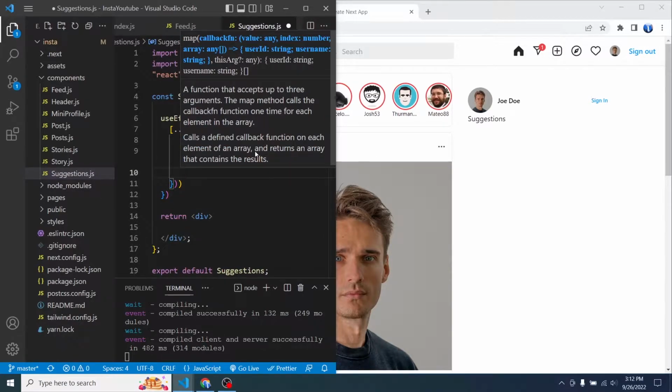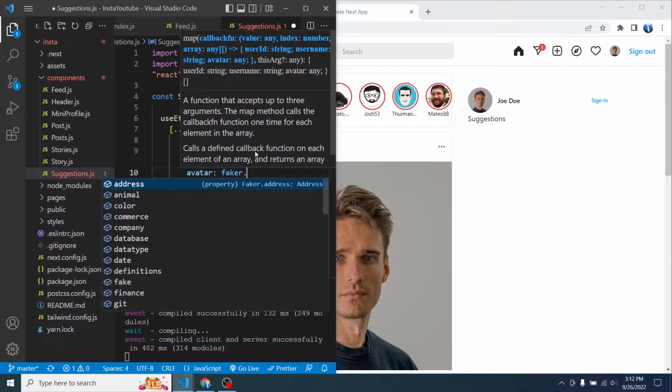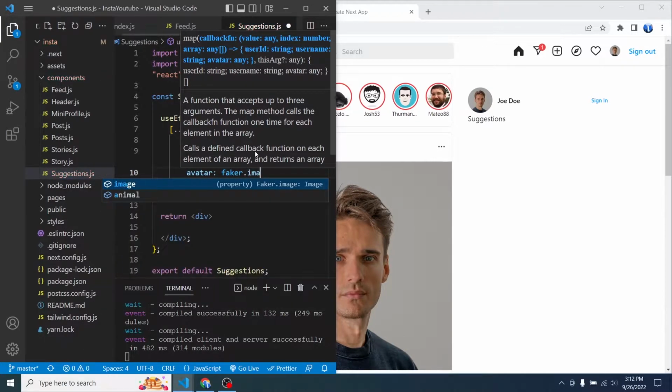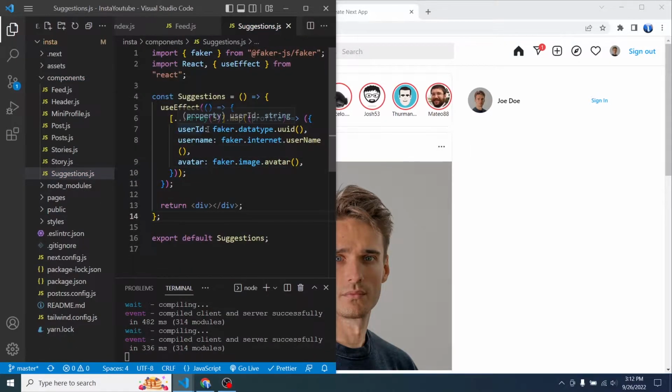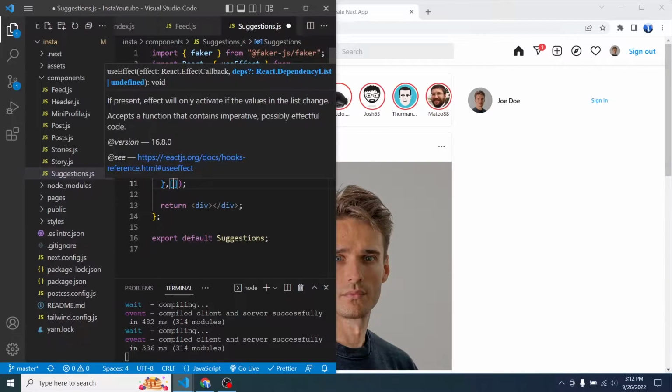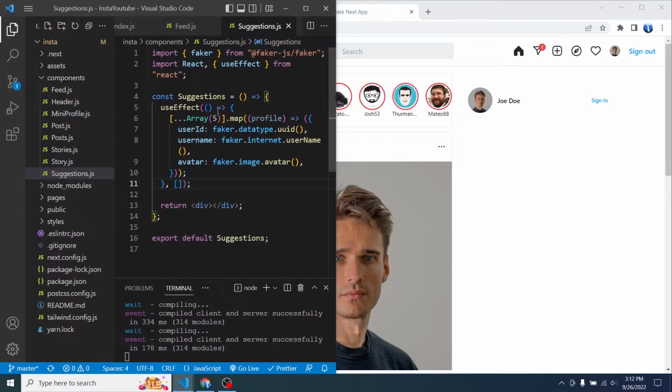Let's add a comma, and now we need the avatar as well. So I'm going to say faker dot image dot avatar, and save. Okay, now we have this array. We have to end this use effect so it doesn't run forever.